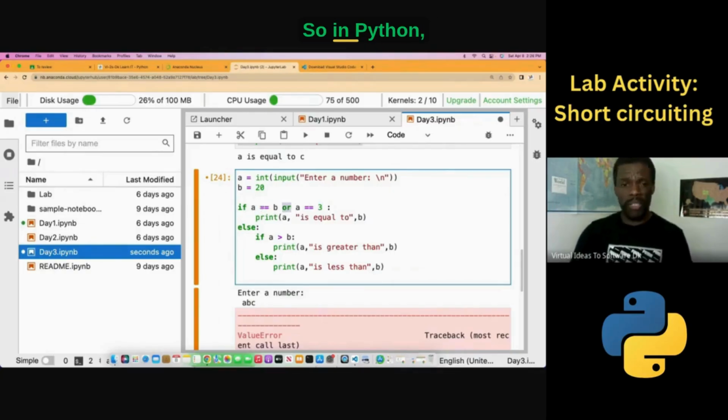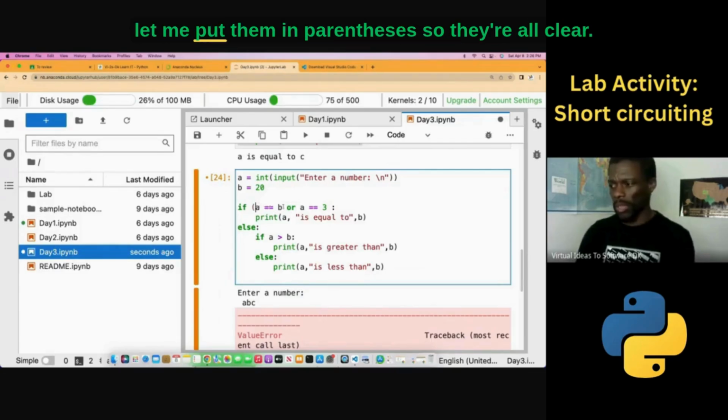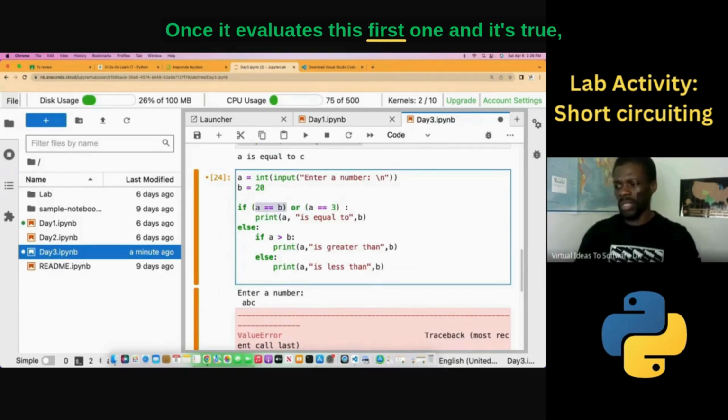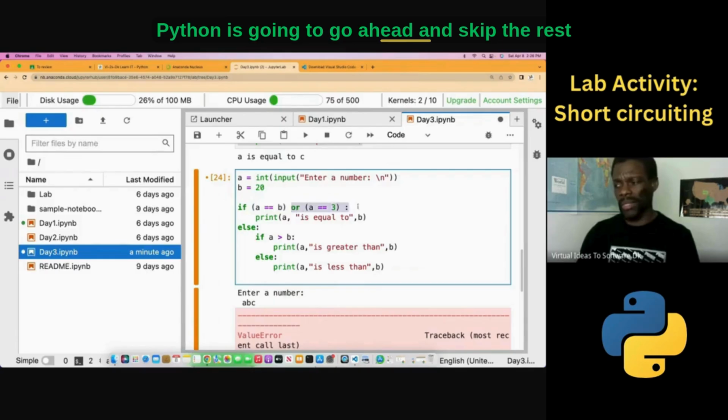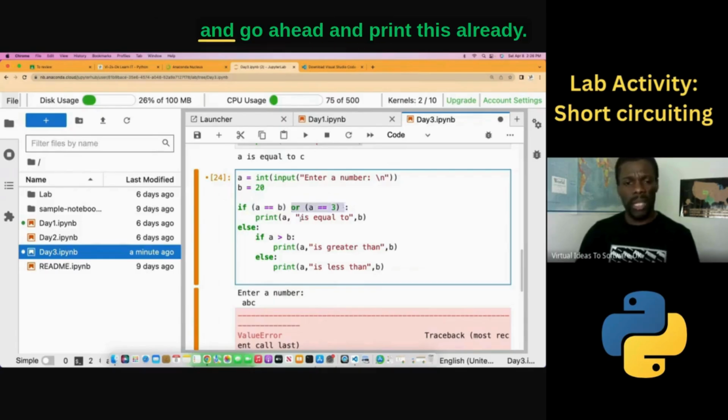So in Python, once it evaluates this first one, let me put them in parentheses so they're all clear, and it's true, it knows that the entire expression is going to be true. Python is going to skip the rest of that and print this already. Okay, so let's go ahead and try this out.